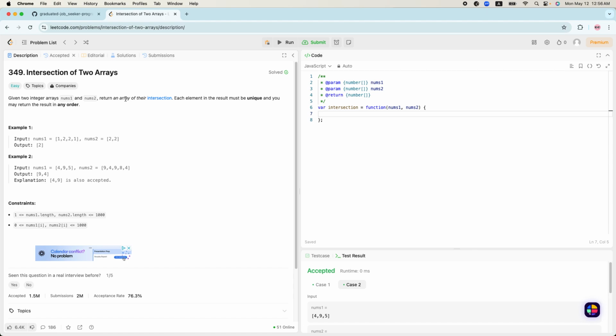So another important thing is that the result must be unique. For example, here you have number 2 and number 1 two times, and here you have number 2 two times. That doesn't mean that you should get all the numbers that are present in both arrays. You remove the duplicate ones, and the order is not important.